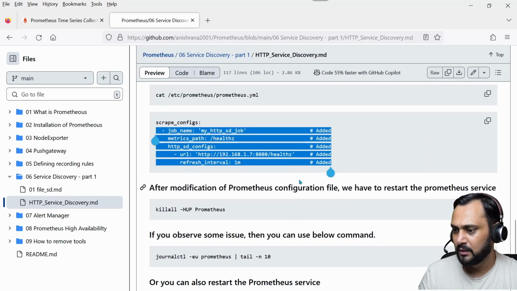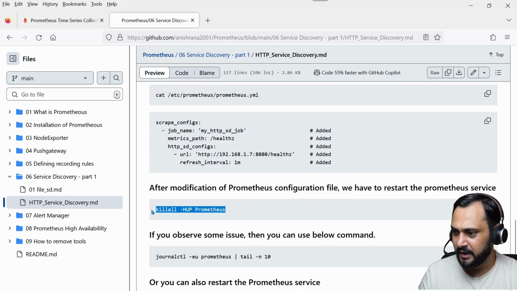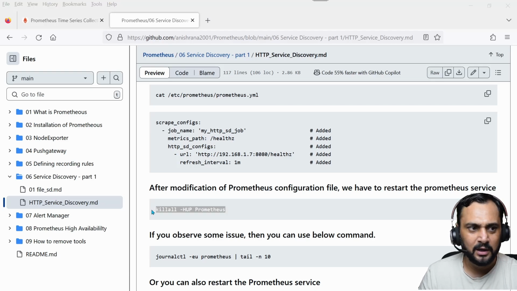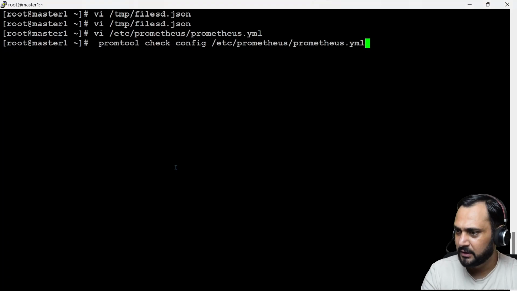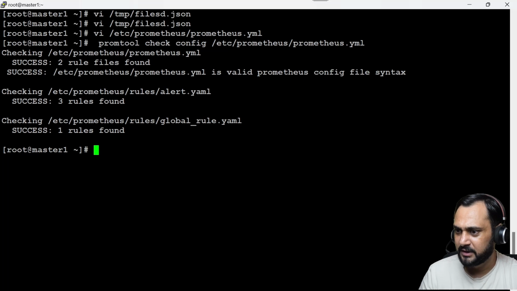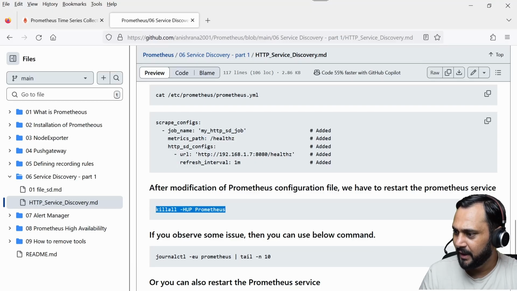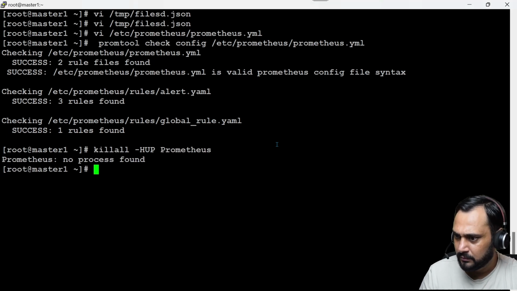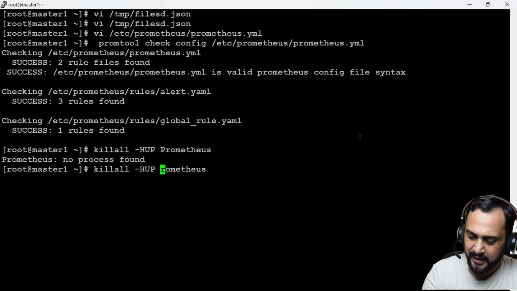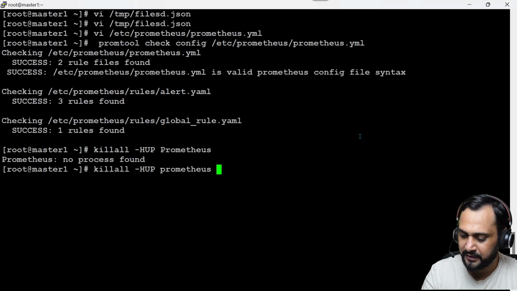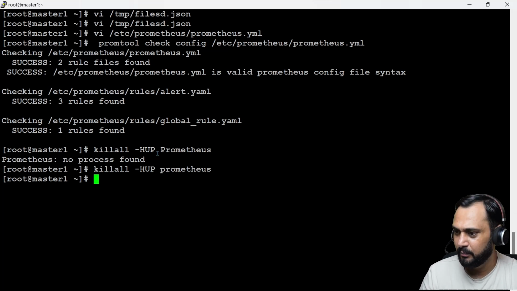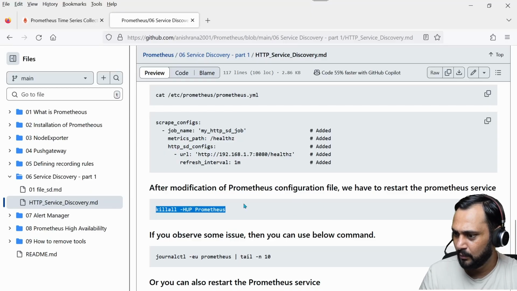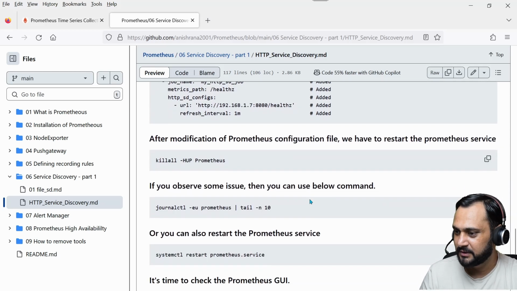After that, before killing this, kill all Prometheus processes. Let me check if we did some mistake or not. It's successful. Now we can easily execute this command without any issue. Prometheus, no process found. Why does it say it is not started? Okay, here the P is in capital. For that reason, it gave me the error message. I will modify it, don't worry.